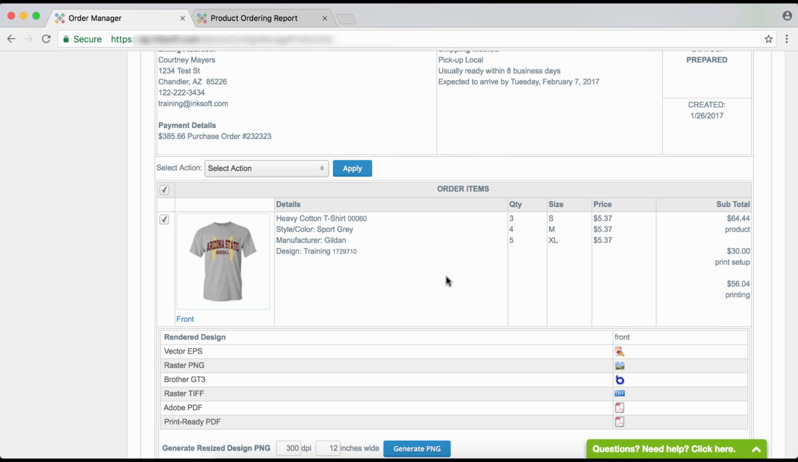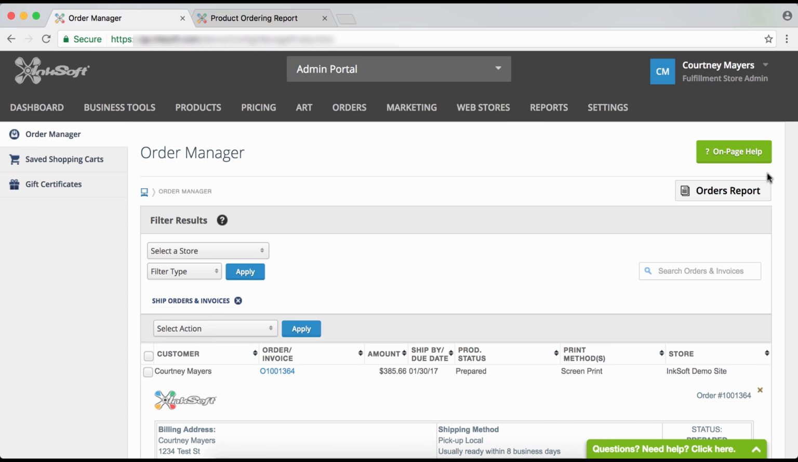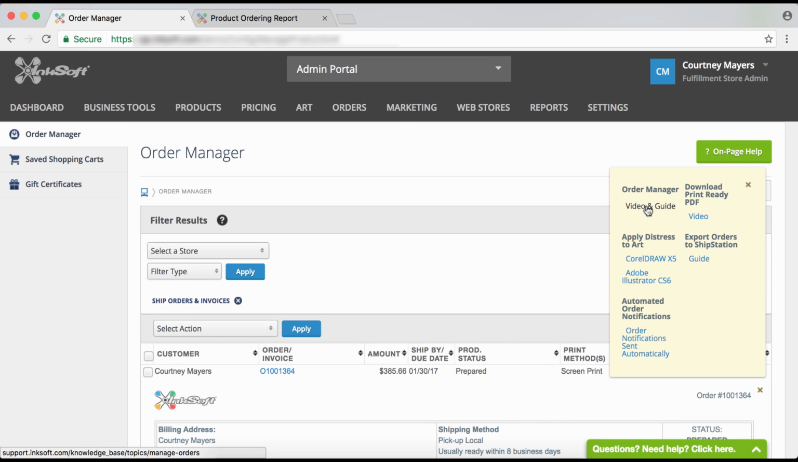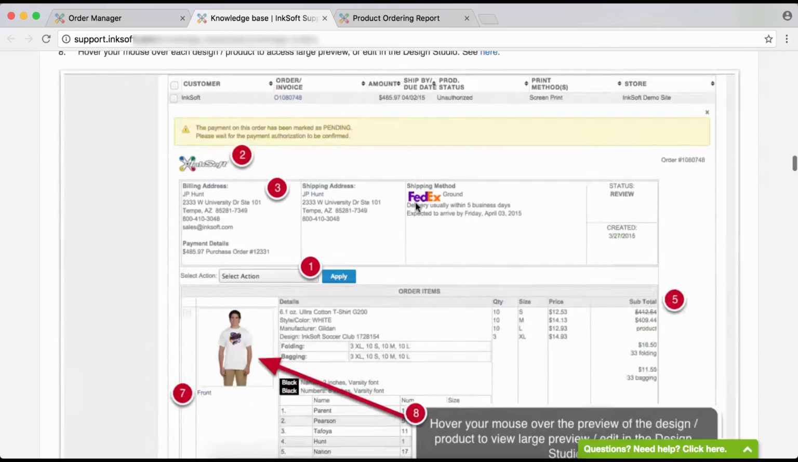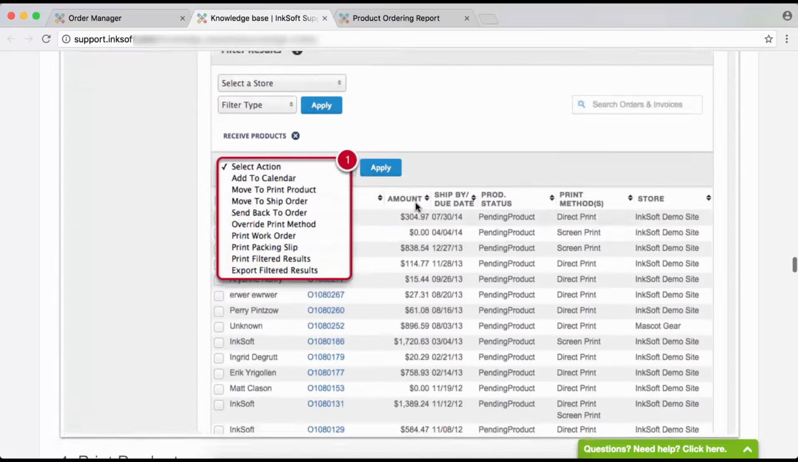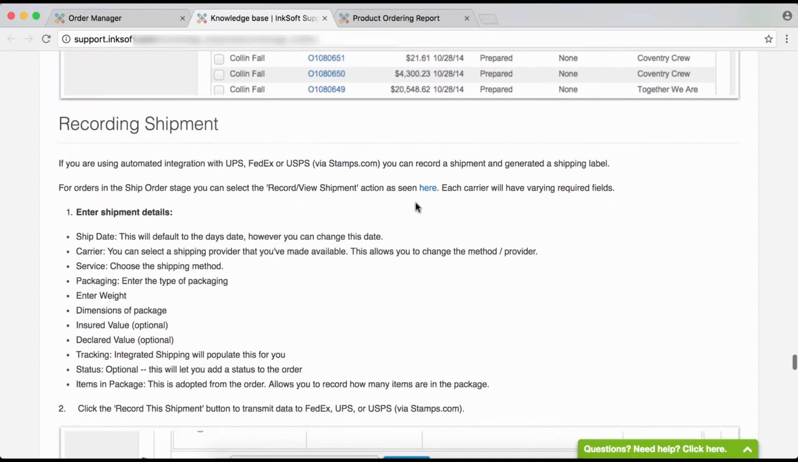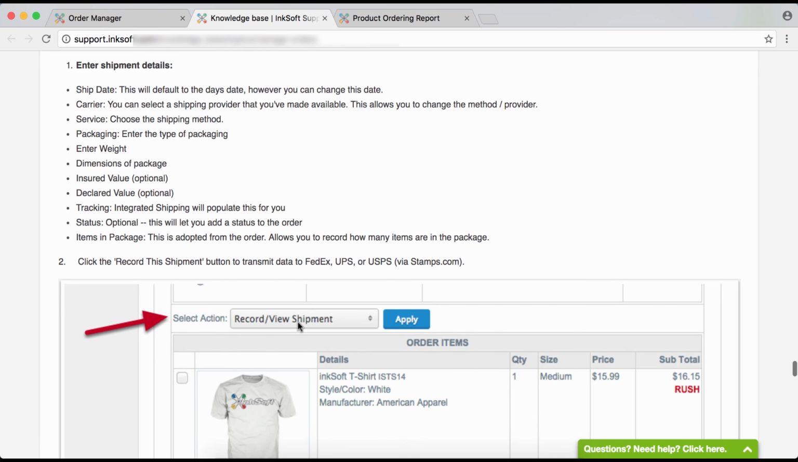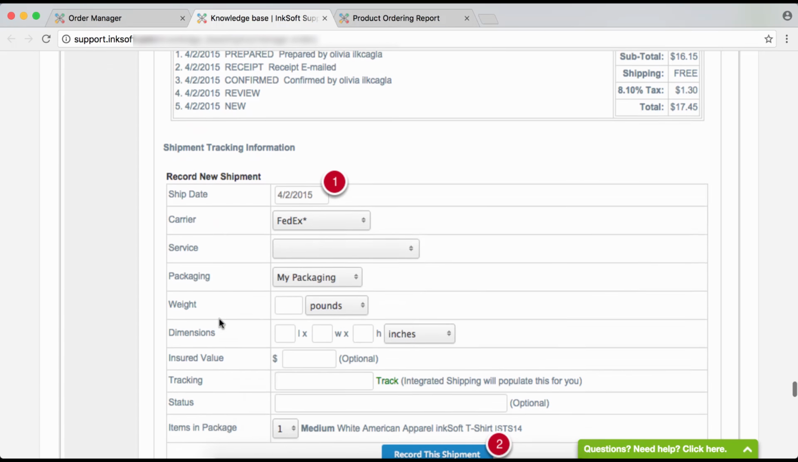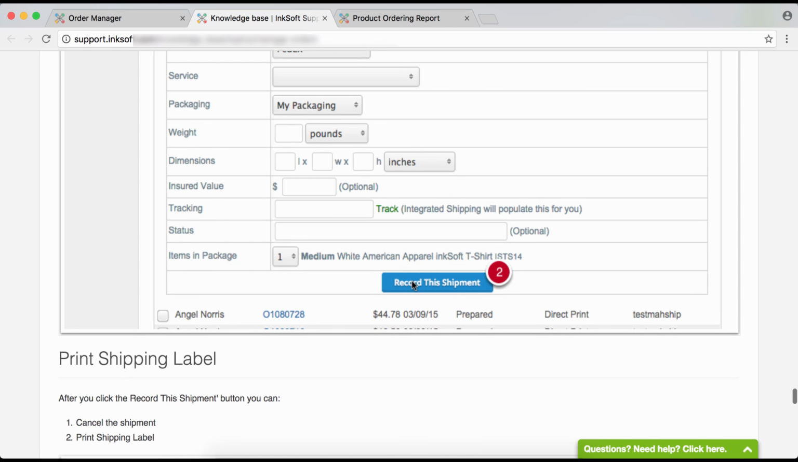If you're like, I just want to know how to do it, we have a really awesome guide. If you're on this page, you'll click on page help, order manager, video, and guide. If you scroll all the way down on the guide, you're going to see record and view shipment. This is where you're going to be able to see all the screenshots and what happens. So for record shipment, you'll have record and view shipment within the select action bar within the order, like I was showing you previously. It's going to ask you to put in your ship date, carrier, packages, all that good stuff, and then you record the shipment.